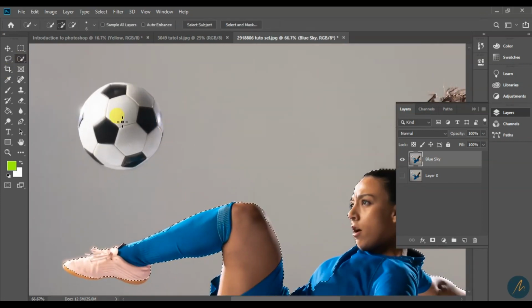What I do next, I hold my shift key and then select this bar. I hold my shift key and select this bar perfectly.